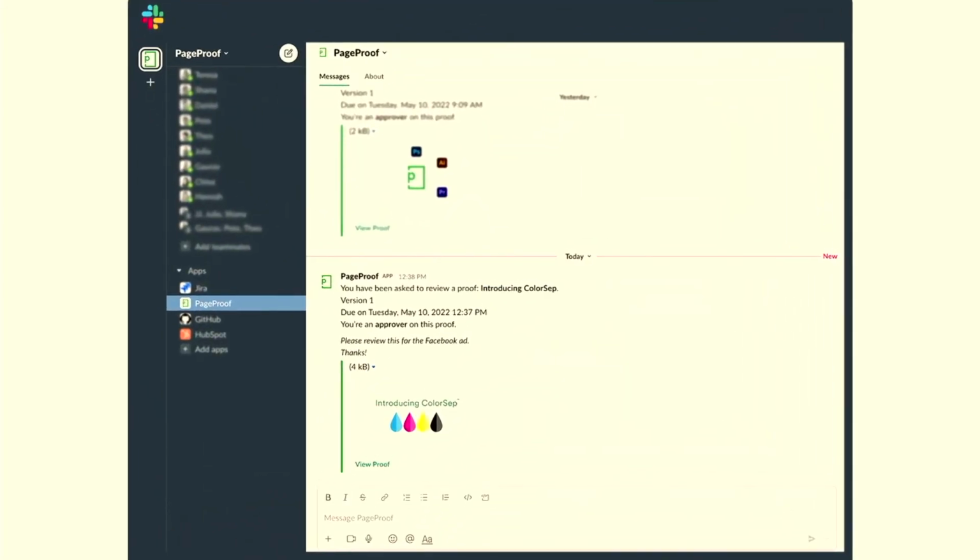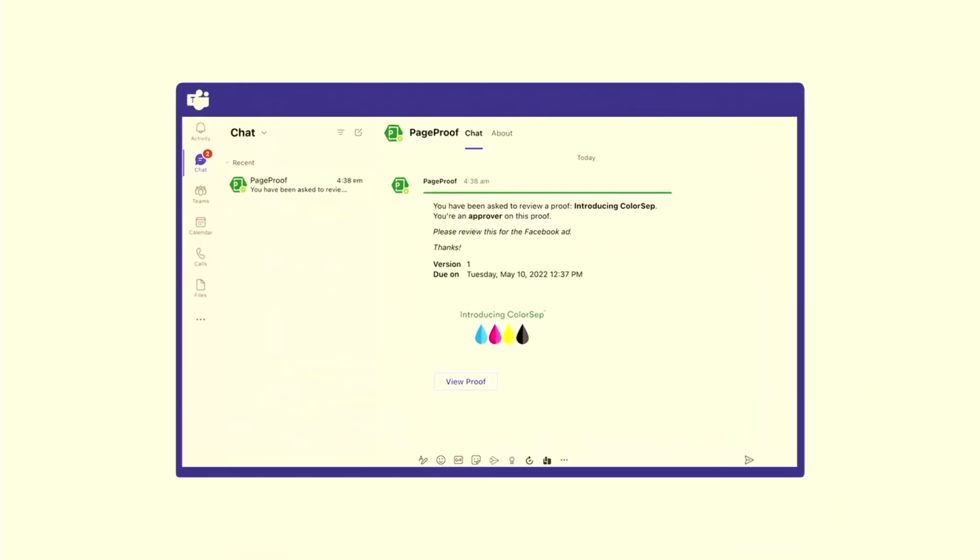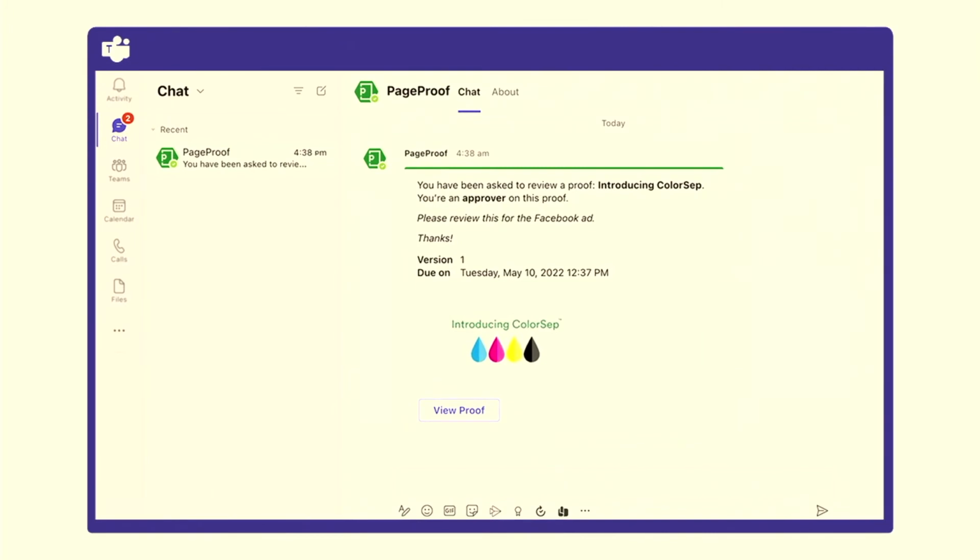Slack notifications come up with a nice thumbnail and action buttons. So if you're using Slack, you'll get notifications coming through. And the same with Microsoft Teams as well. If your organization has got you using Teams, PageProof integrates with Teams, and you get all your notifications coming through in Teams as well. So again, really great to keep everything nicely tied up and together.